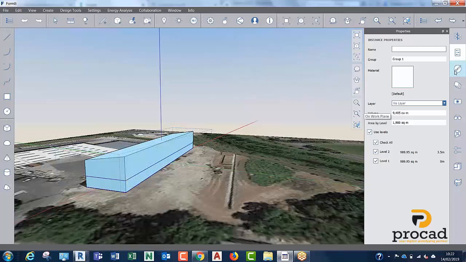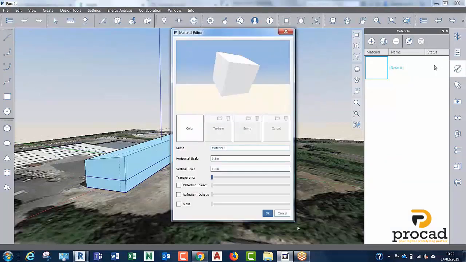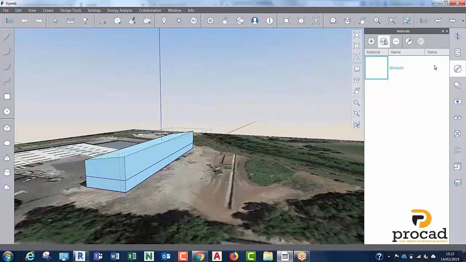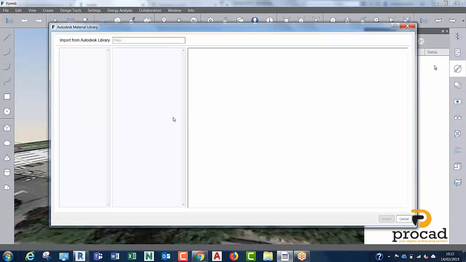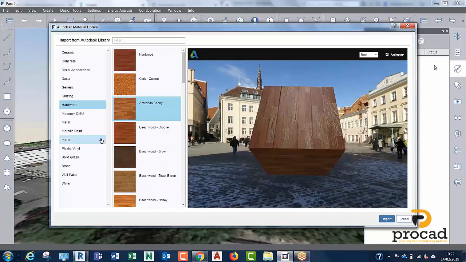There's also a number of different materials that you can choose as well. There's a full material library. You can create your own materials from scratch if you want, import images. That's what you want to go to. But you can also use the pre-installed library of materials as well. And there's quite a lot, internal timber and stuff like that.